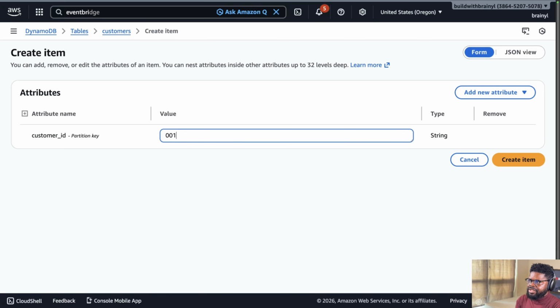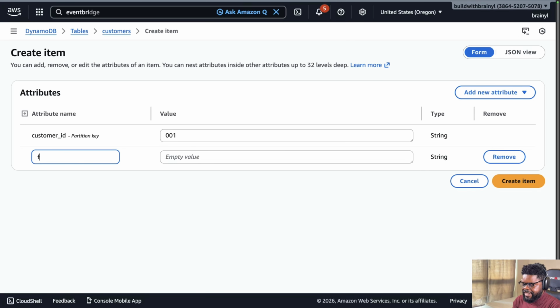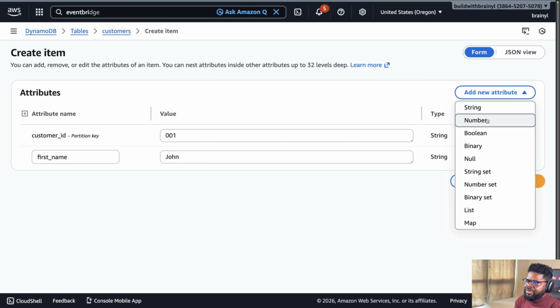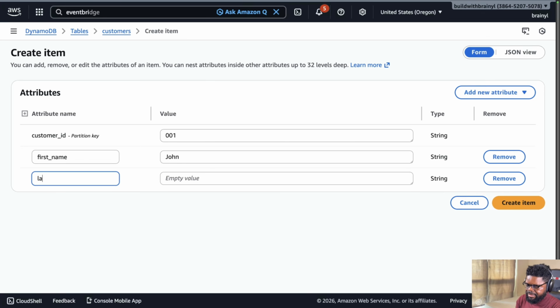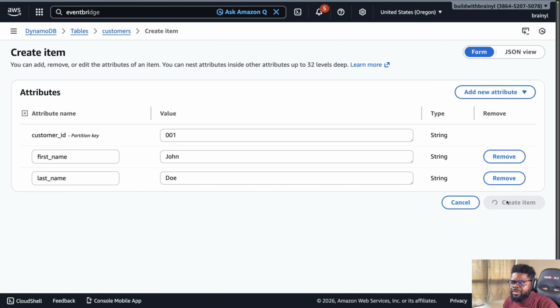Customer ID is mandatory because that's the partition key, like the primary key, sort of. So we'll say 001. And then I'm just going to put a name. So I'll say first_name is John. And then the last name. So I'm going to add a new attribute and call it last_name, and it is Doe. Okay. And then I'm just going to create the item.